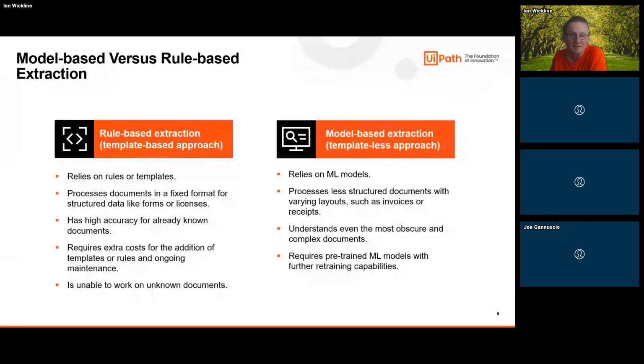It has a high accuracy when we're dealing with already known documents that have consistent patterns. Why? The rules are designed specifically for these documents. And then obviously we can fine tune them to try to achieve that precise data extraction.